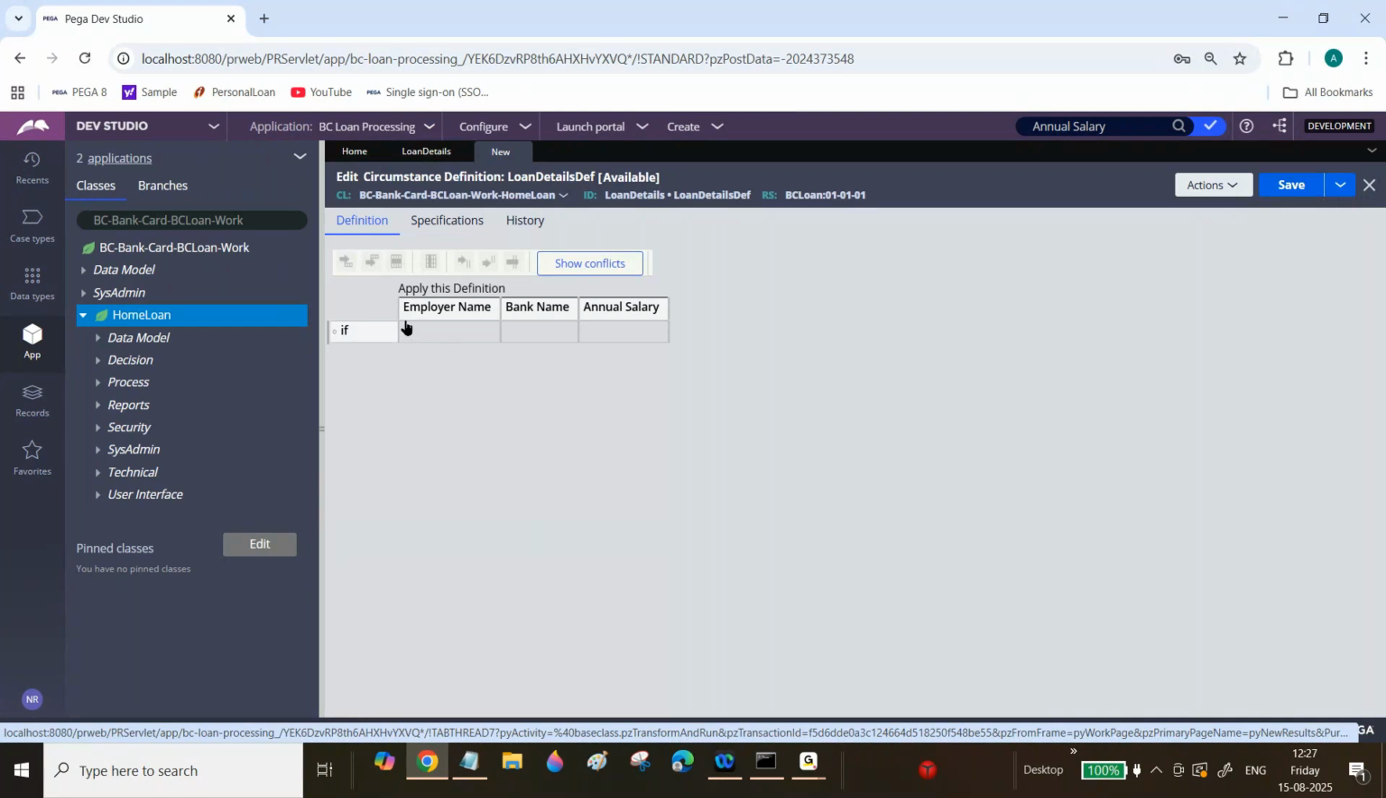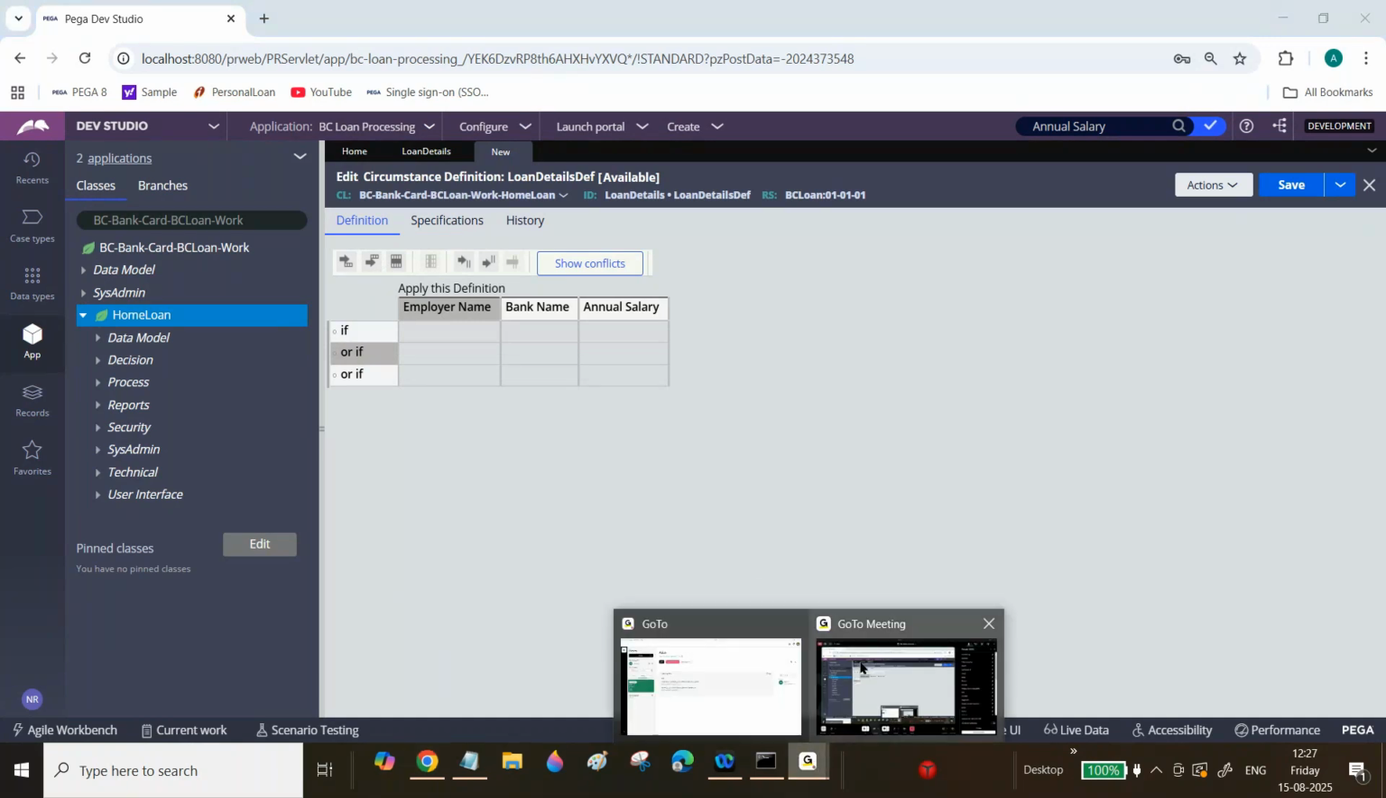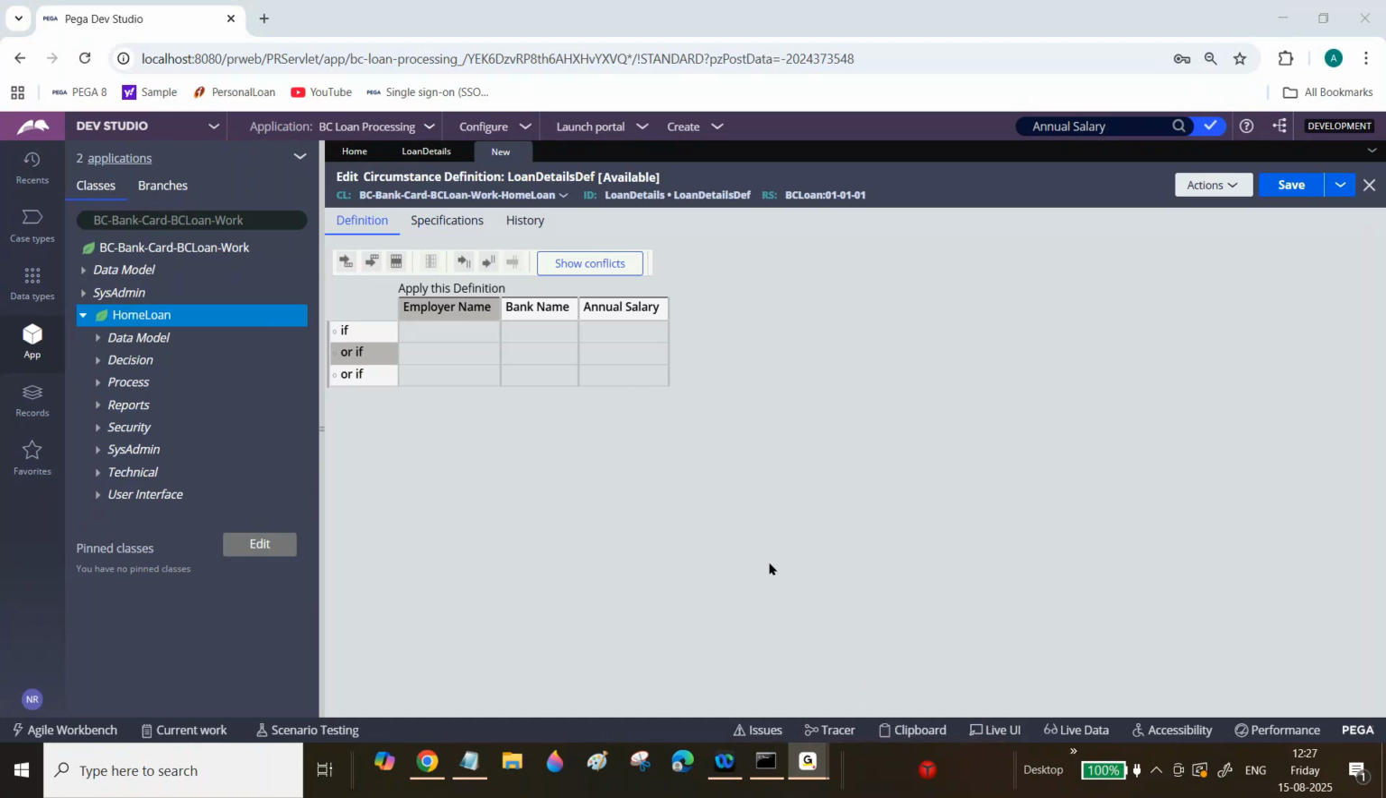It will show like a decision table only. Now you can give the possible combinations. Okay, again here I will ask you one question. You can guess and tell me: how many template rules, multivariant circumstance rules, can we create for a single rule?